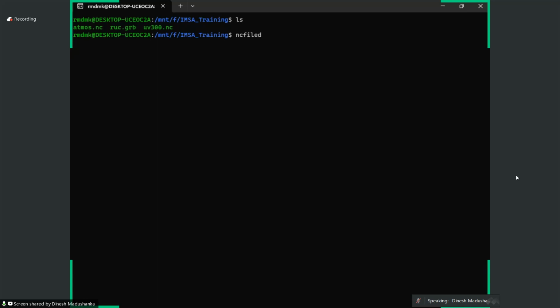So if I need to check the attributes and everything inside the grip file, if I type nc dump, and to view only the headers I have to specify -h, to only view the headers, not the data. Then I type ruc.grip. So see, ruc.grip is not a NetCDF file, so I cannot use nc dump to view the grip files and the HDF files.